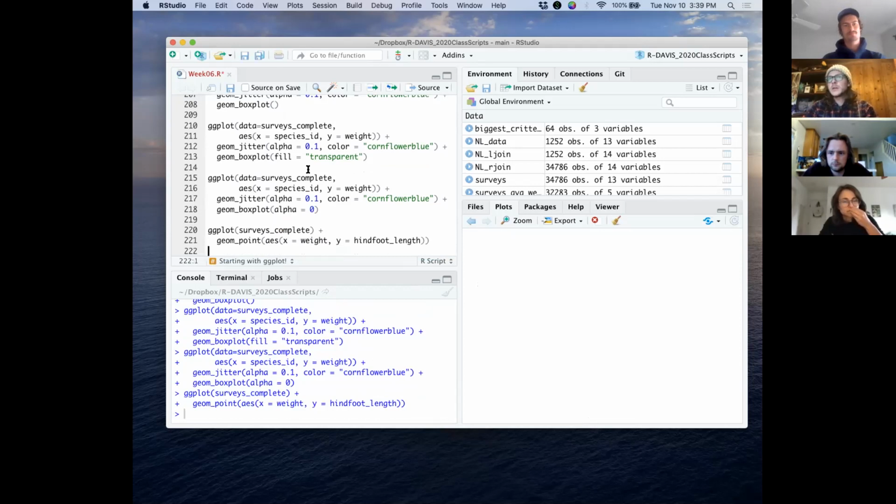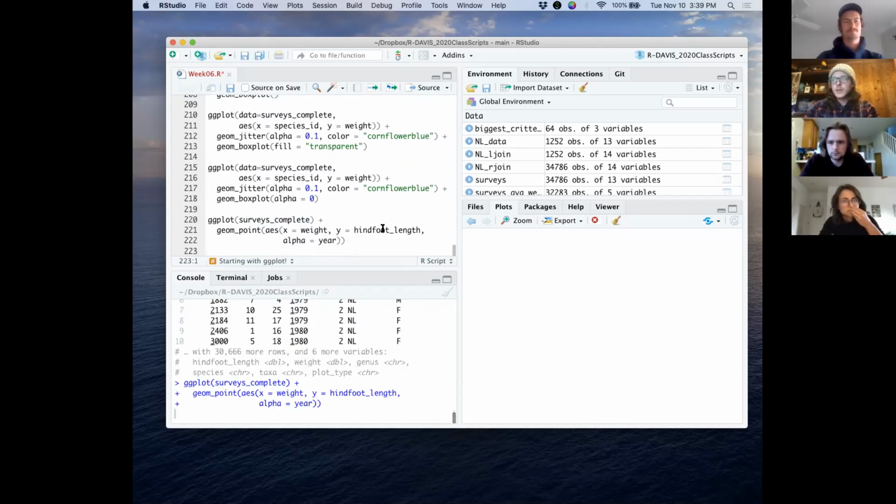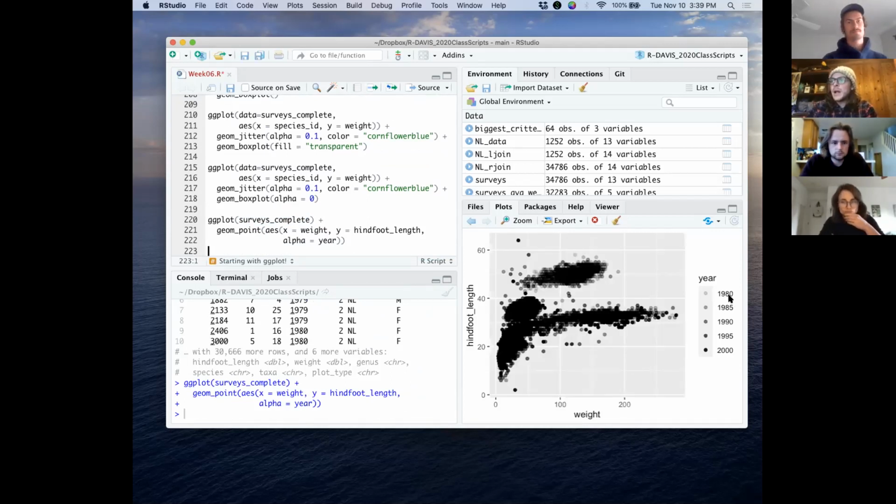And look at that quick. And we could say, this is not probably a great reason to do this, but we could say alpha equals year. And we'll now see on the side, we have mapped the transparency to the year that the data were collected. And really, really faint points are old data, and really, really bold points are much newer.